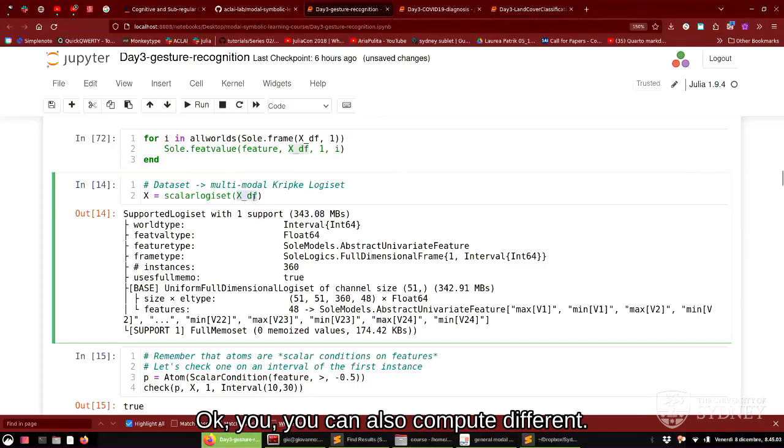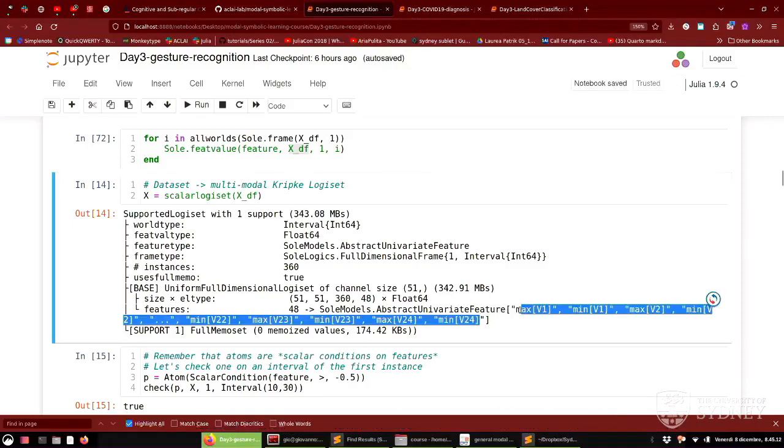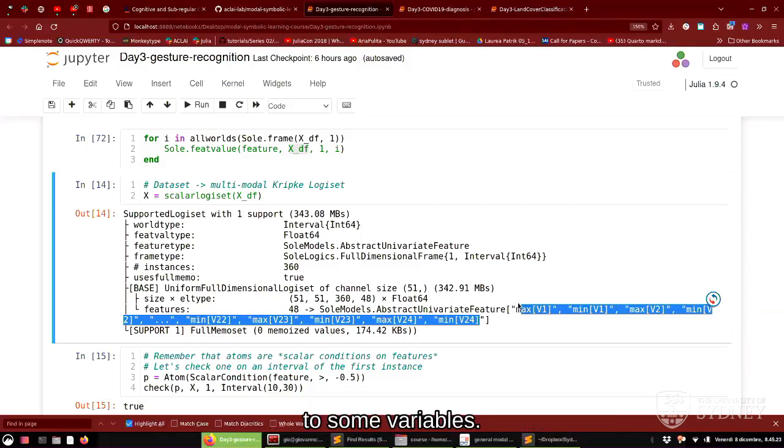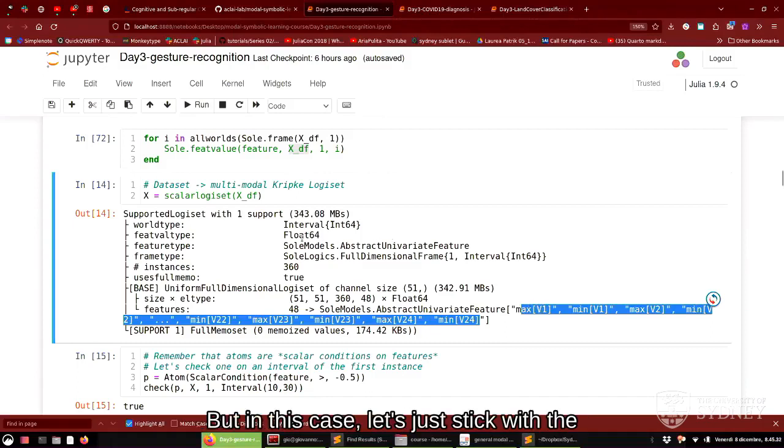Okay, you can also compute different ones. You just feed the different functions, and it's going to compute them. But by default, you get something like this, right? You can give it a few functions, and they're going to be applied on every variable. You can also choose to apply some functions to some variables, because maybe you've done something previously that tells you that some functions work statistically better on some variables. But in this case, let's just stick with the default.